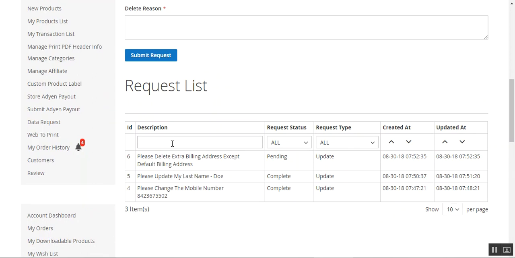They can also search the list using the description of the request, or the status, whether the status of that request was pending, processing, complete, or declined. They can also filter it using all, the update request, or the delete request. Otherwise, they can also choose to filter it using the created at and the updated at feature that is here.